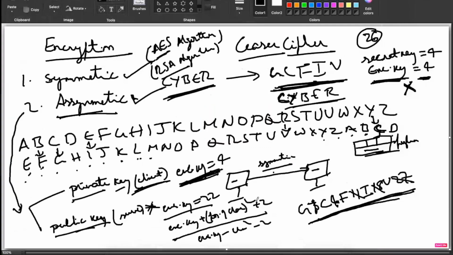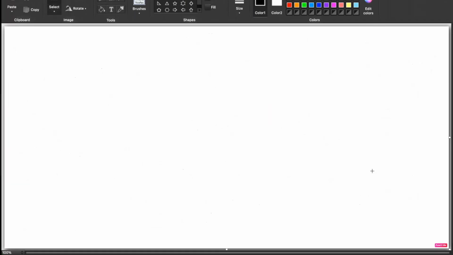If you see the differences between symmetric encryption and asymmetric encryption, now you tell me what differences you have understood. Can you tell? Symmetric encryption and asymmetric encryption. Symmetric. Okay, this is asymmetric.